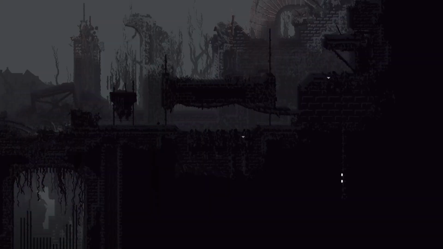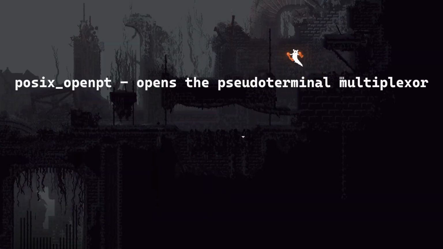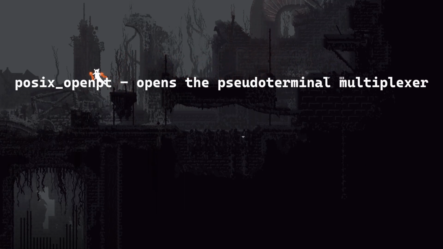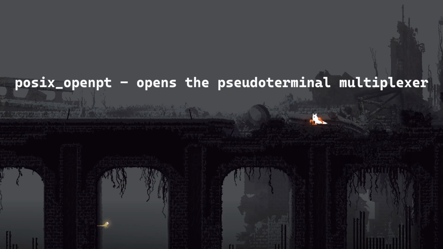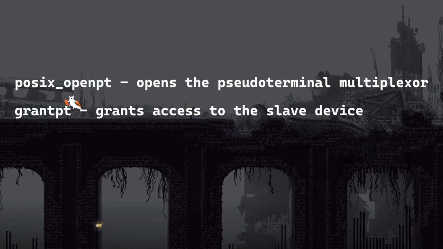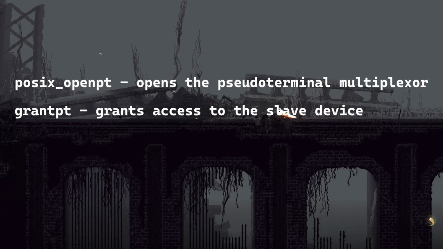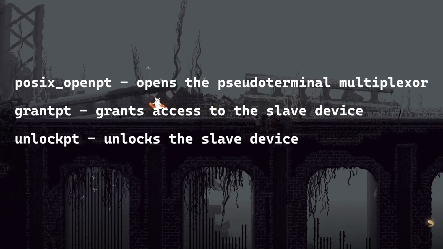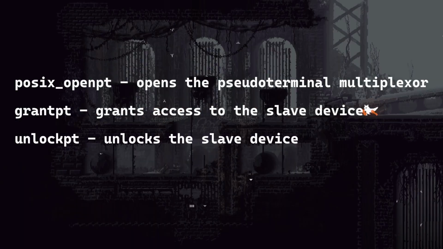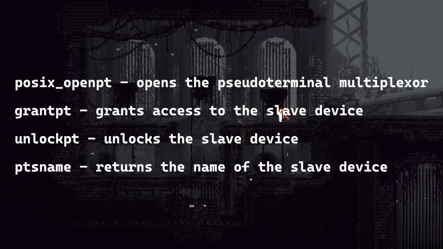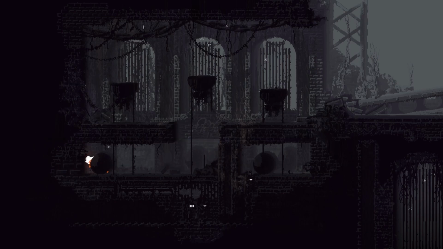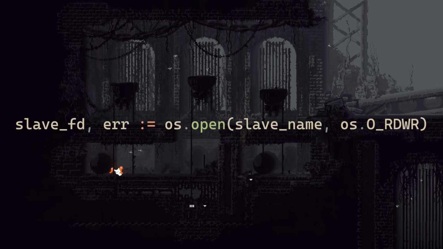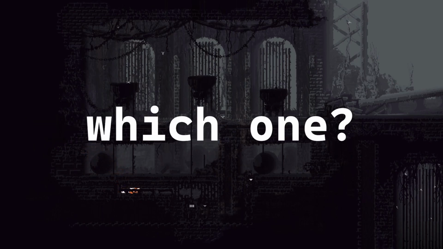The process looks like this. You open the terminal multiplexer with POSIX openpt, which gives you the file descriptor of the master device. You set up the slave device with grantpt, which grants you access to the slave device, and unlockpt, which unlocks the slave device. Then you're able to get the file name of the slave device with ptsname, which you can simply open with os.open in Odin. So which one should I choose?